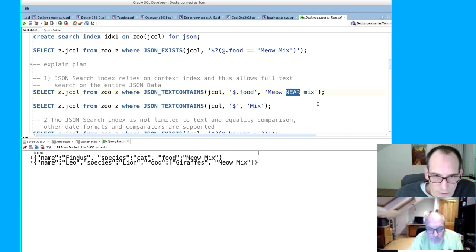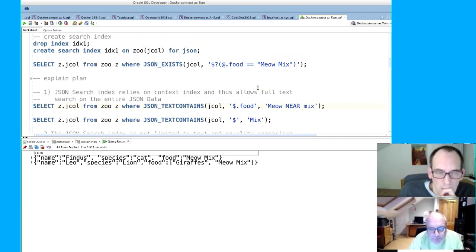Is that correct, Roger? Yeah, you can use pretty much any syntax that's available for creating an ordinary text index, a CTXSYS.CONTEXT index, in the parameters clause of the create search index. Okay.